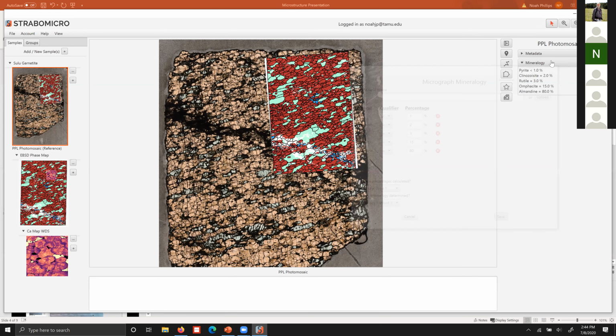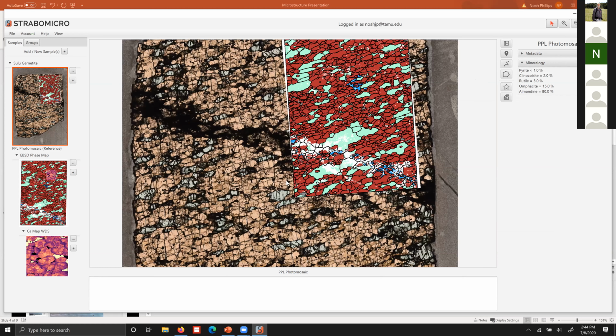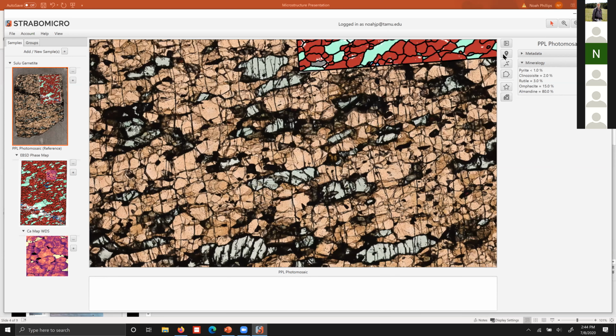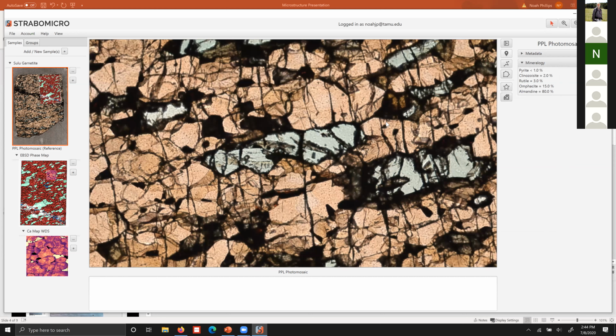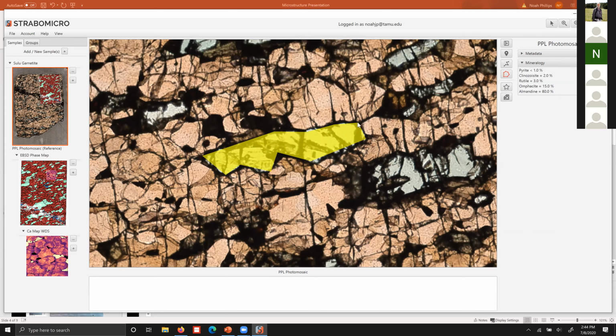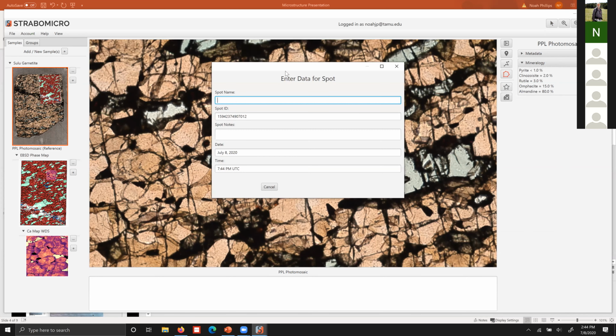All right, so now you can see that we populated this data. So it's now permanently stored with this thin section. Like in other aspects of Strabo Spot, we can create different types of spots. So if I want to locate features with a point or a line or a polygon, I can do that. And so these are all coded up now so that you can create spots just by clicking your way around different features that you're interested in. And then you can describe the spot and name the spot.